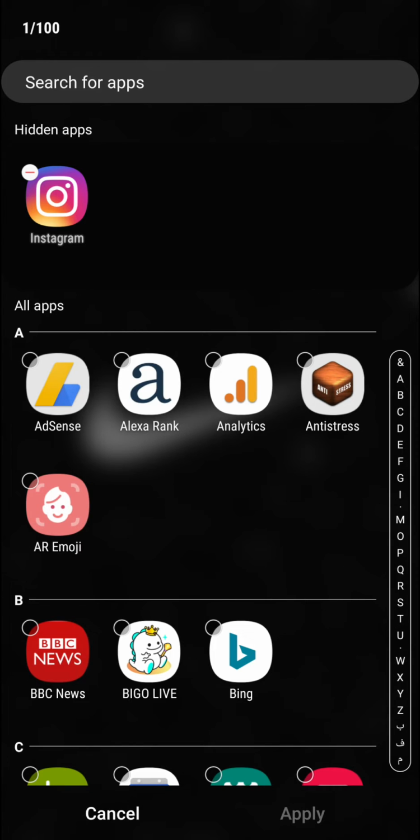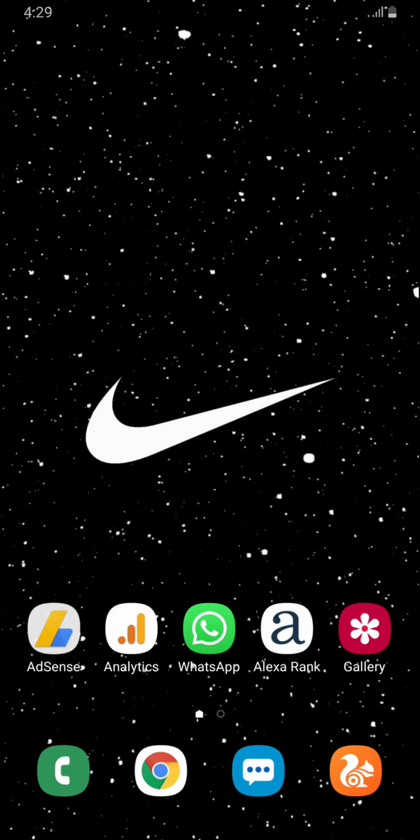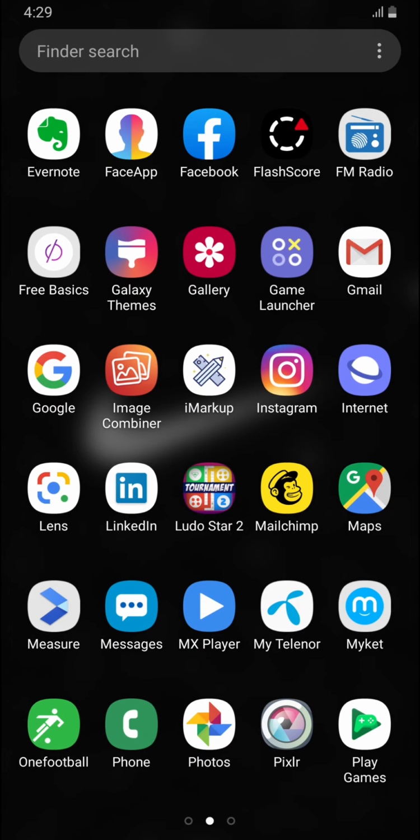Now simply tap on the minus button, then click on apply. Now you can see that the Instagram app is back again on my phone.